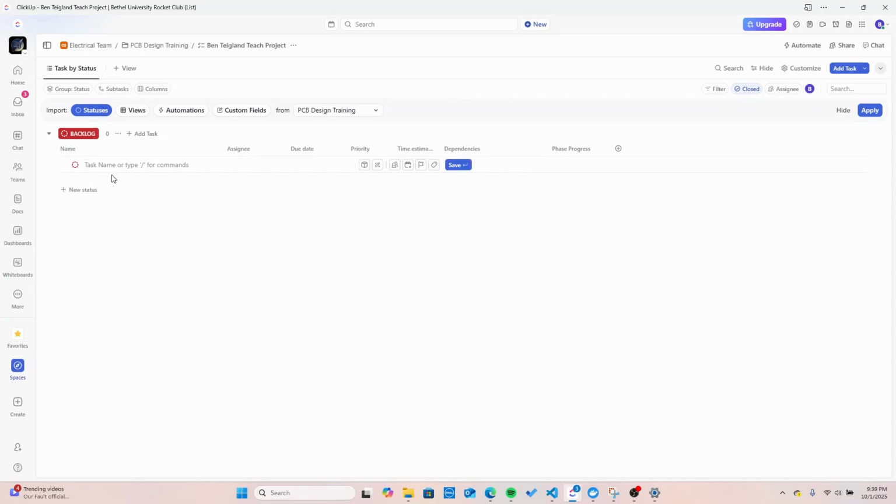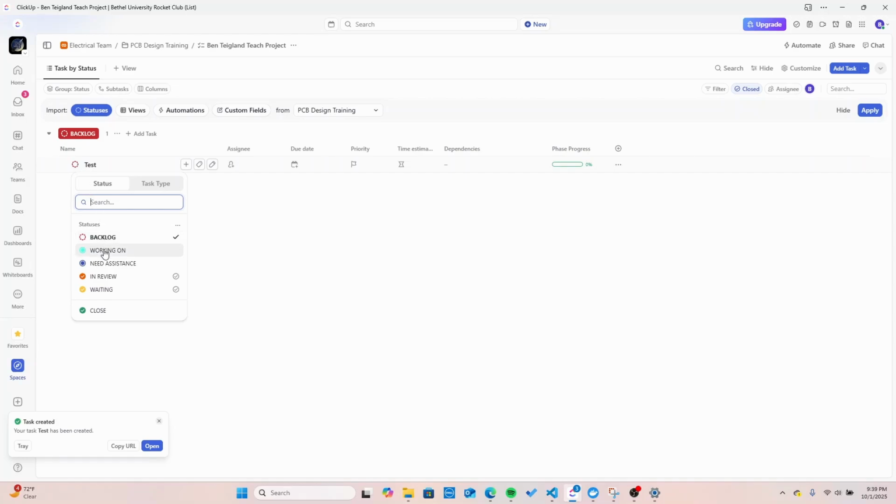The main thing to understand is a task is always going to live in backlog to start, and backlog is we know we need to do it, but we're not working on it. So, I can just do test here and hit enter, and that just adds a test. And that's our first task. And then if I were to be working on it, I put it into working on.